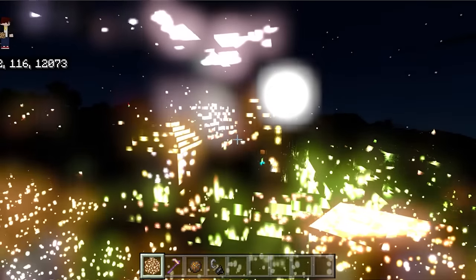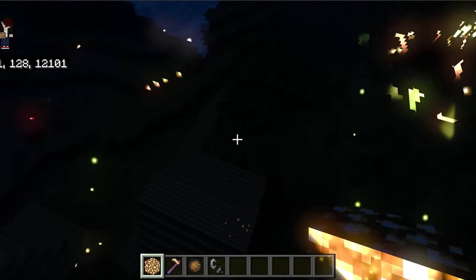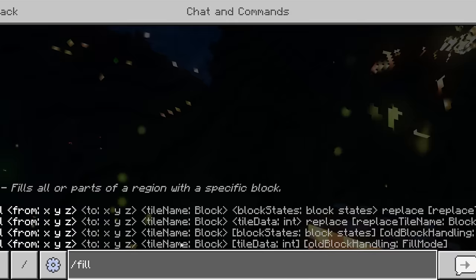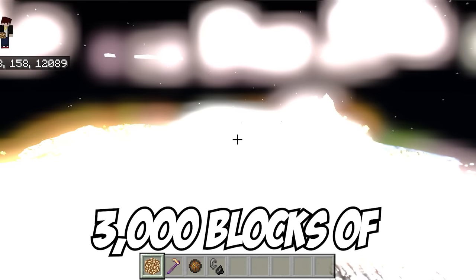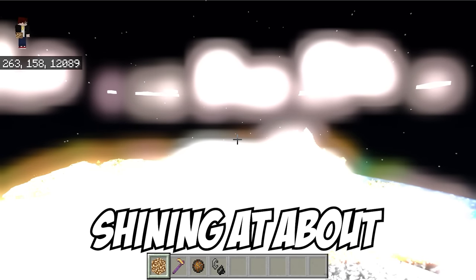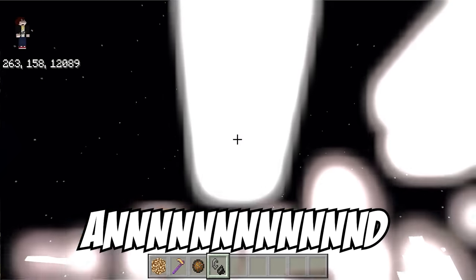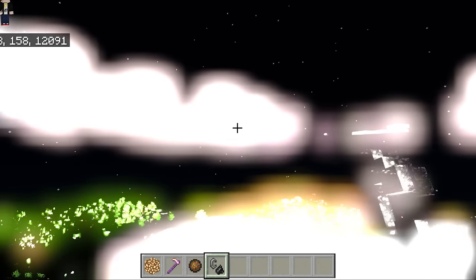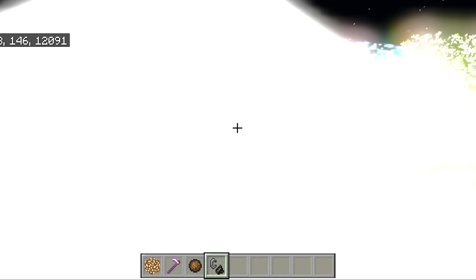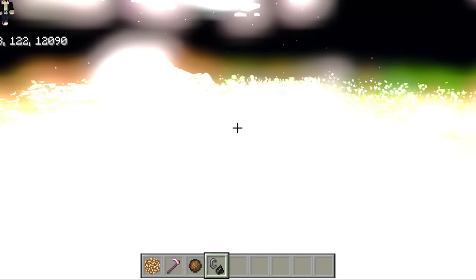So let's do something extremely stupid by doing slash fill. This is gonna be extremely bright. Oh! So that's 3,000 blocks of glowstones shining at about like 1 gazillion brightness, and those are clouds. Yeah, those are being illuminated apparently. And if I look at it from down here, then yeah, I can't even see anything.